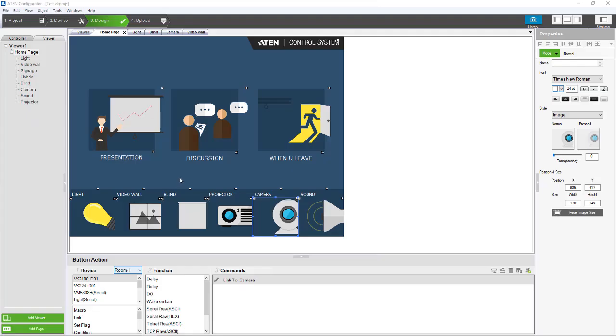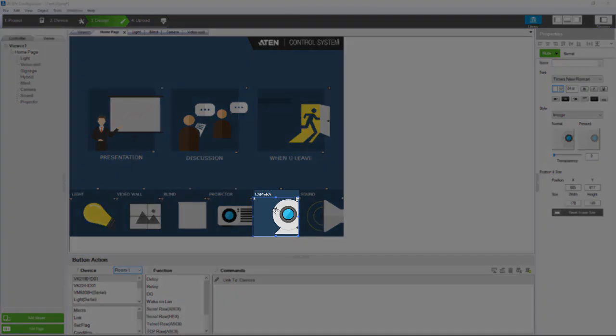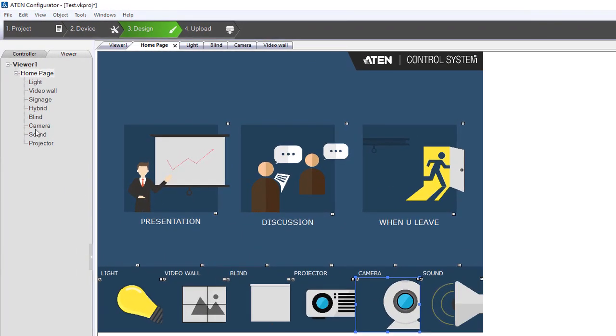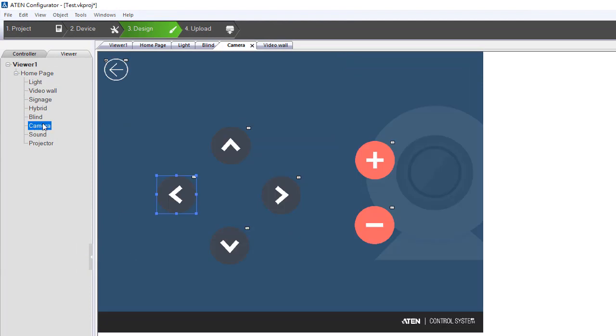In this video, we're going to be covering controlling a camera that is connected to our controller. As you can see from the home page, we have a button here that can take you to the camera page. If you press here, you can see from the button here, it is linked to camera. So if you go on the left here and press on camera, you know that this button will link you to this page.